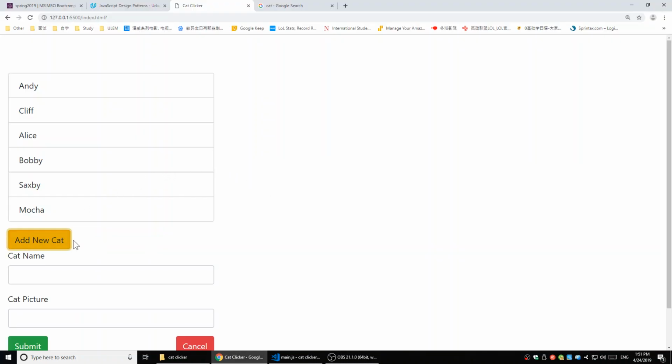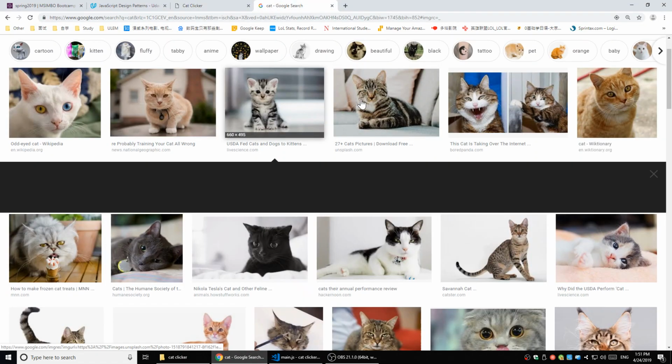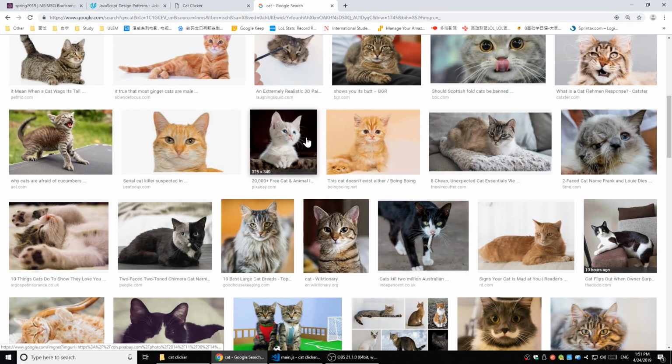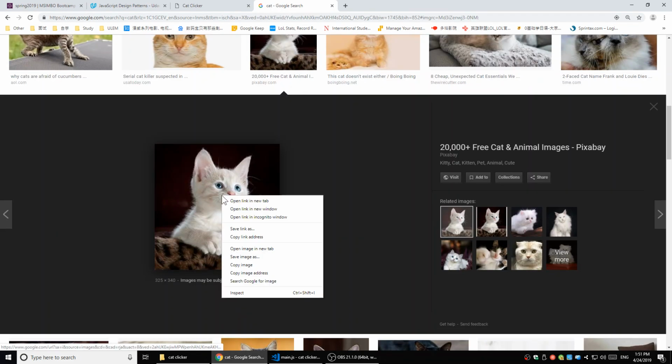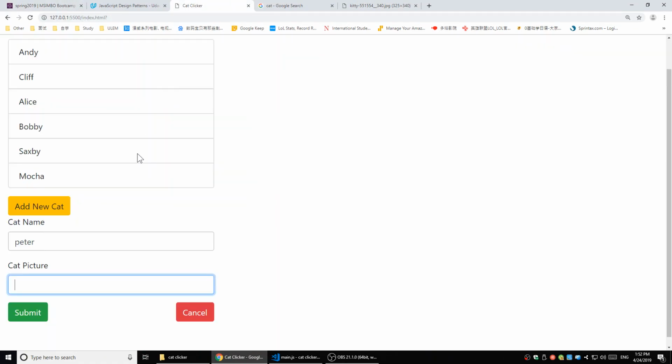So if I add a new cat, let's say a cat called Peter. Cat picture: let's look for a picture online. Let's find one we never used, a smaller one, this one. All right, that's a small picture. I'm going to open the image in a new tab, copy the image address, and put that in here. Submit.